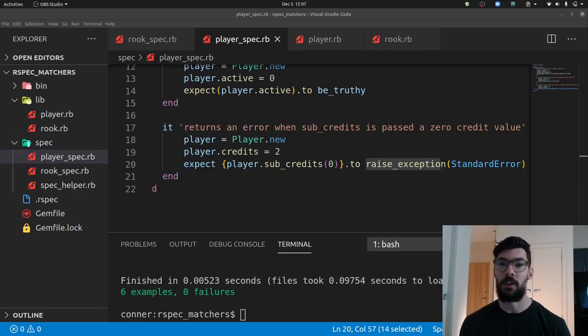Thanks for watching this video. Hopefully you learned something about RSpec matchers and you got some context about when you want to use certain matchers over others. I hope that you now understand the difference between the be matcher and the eq matcher. You understand why the be_within matcher is great for using with floating point values and how to expect that exceptions will be raised in your methods.